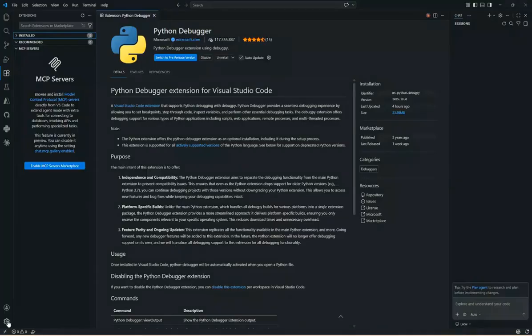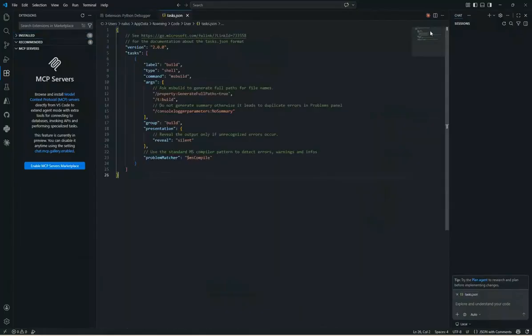However, to edit the JSON directly, you want to go to the top right corner of the Settings panel and click on the icon with the 3 dots. From the drop-down menu, select Open Settings, JSON. This will open a new editor window with your settings JSON file. Now you can directly edit the JSON code.